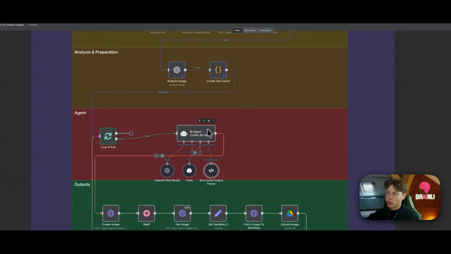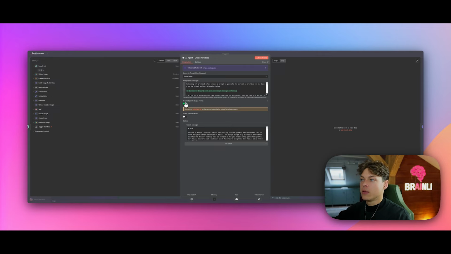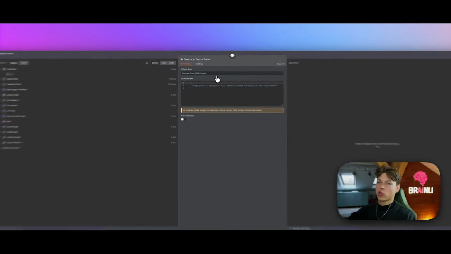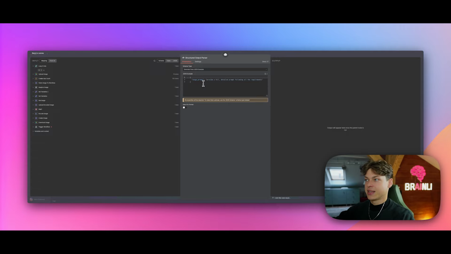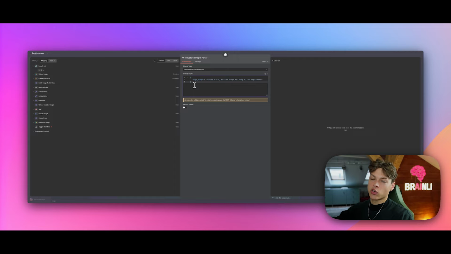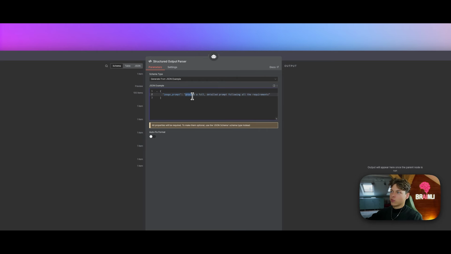And then the structured output parser. So if we go back here, you can see we mark require specific output format, and we even have an instruction here: connect an output parser to the canvas. And this is the output parser. What does it mean? We're going to go simple here and we're going to go generate from JSON examples. So simple JSON, which is a structured format of communicating. Basically, all the APIs, remember the waiter, are communicating in this way. So we just have the image prompt, and then we have the instruction: provide a full detailed prompt following all the requirements.